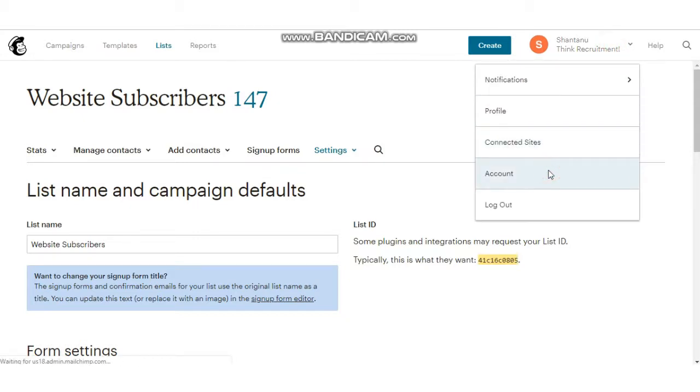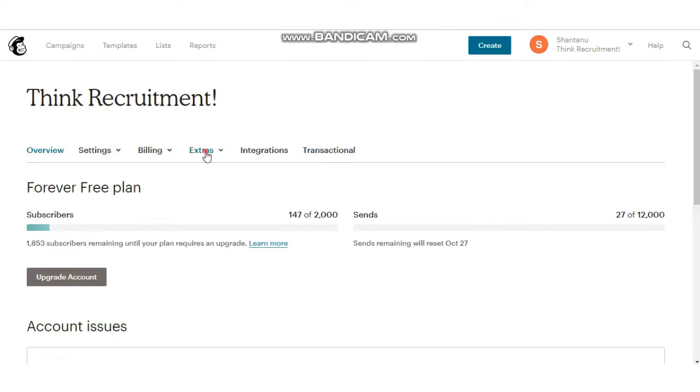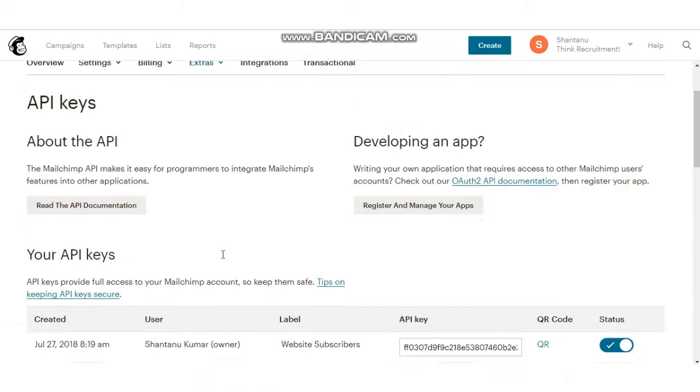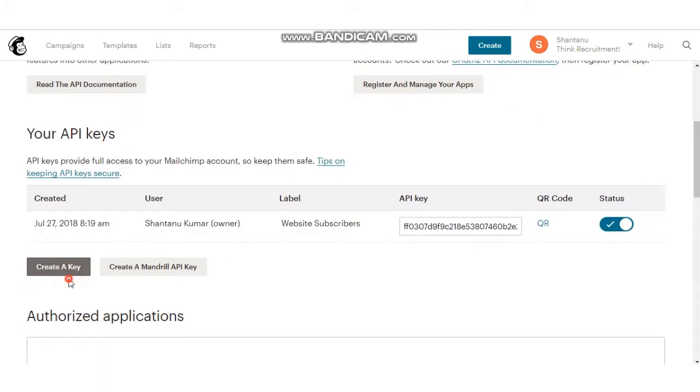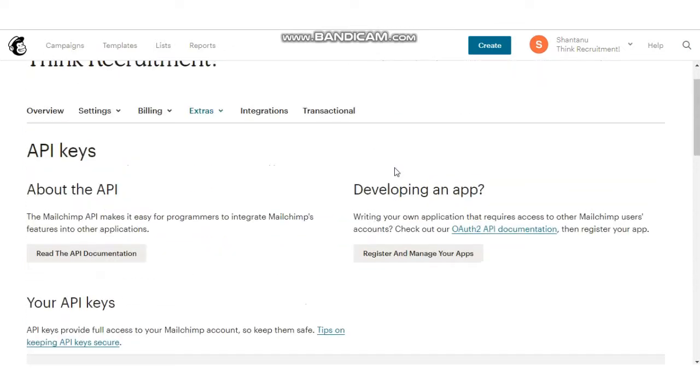Then head over to Account, Extras and API Keys. Scroll down and create a new API key and copy the API key which will be provided afterwards.